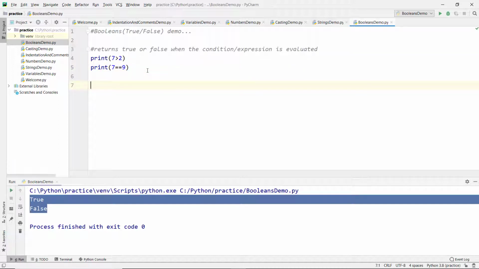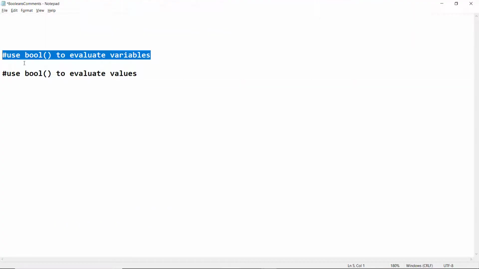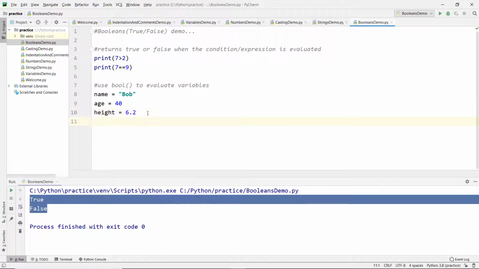Okay, so now let me create a string variable, name Bob, and age 40 and height 6.2. Now let's try to evaluate the variables. This is a string variable, integer variable and floating point variable. Let's try to evaluate these three variables by using the bool function. So let's add this comment and let's try to print.